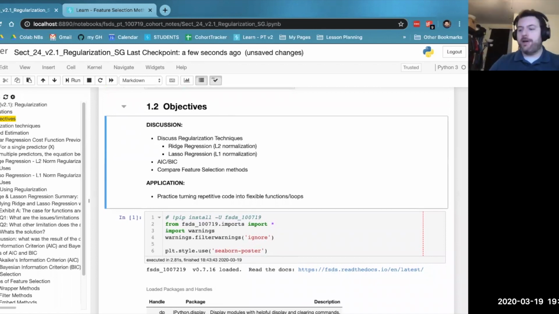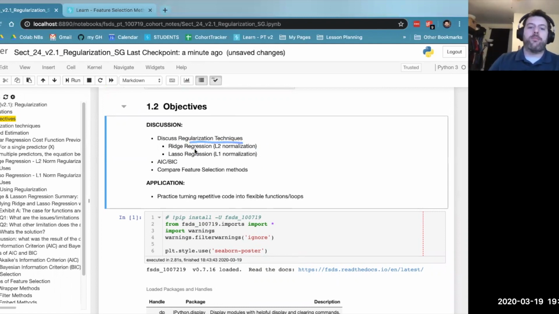So the things we'll be talking about today. We're going to be talking about regularization techniques, discussing both ridge regression as well as lasso regression. Then we're going to discuss AIC and BIC values, and then compare different feature selection methods. And then we're going to have a good amount of practice turning repetitive code into flexible functions and loops. There are a couple of good examples in the section lessons where the code was screaming out for simplification and for being made more flexible. I know that's something we're in general trying to revisit and get better at over time, so we're definitely going to take a chance to do that today.